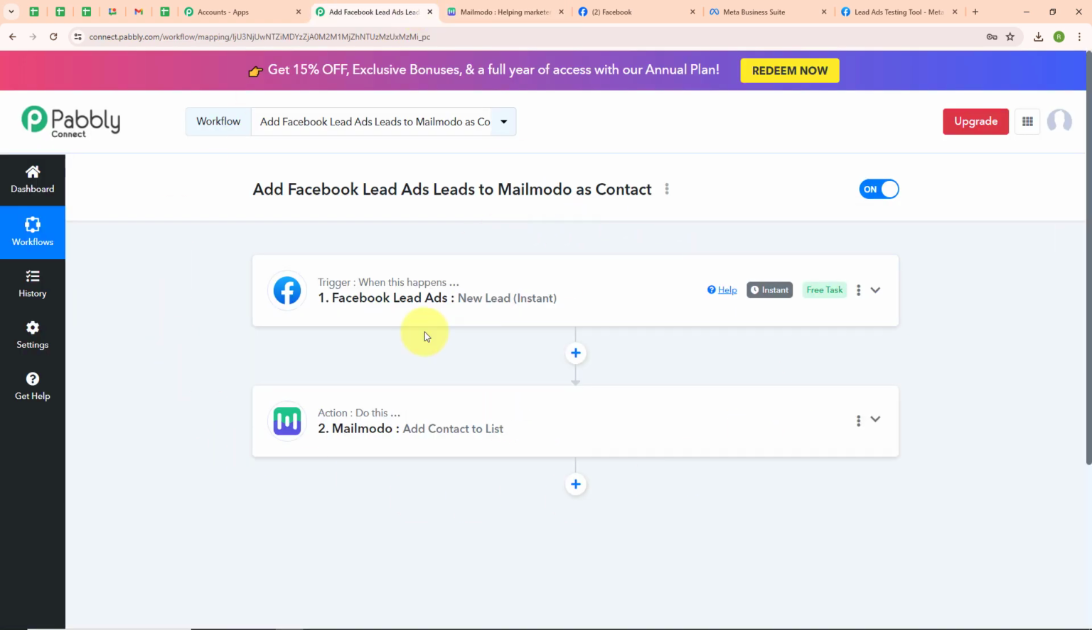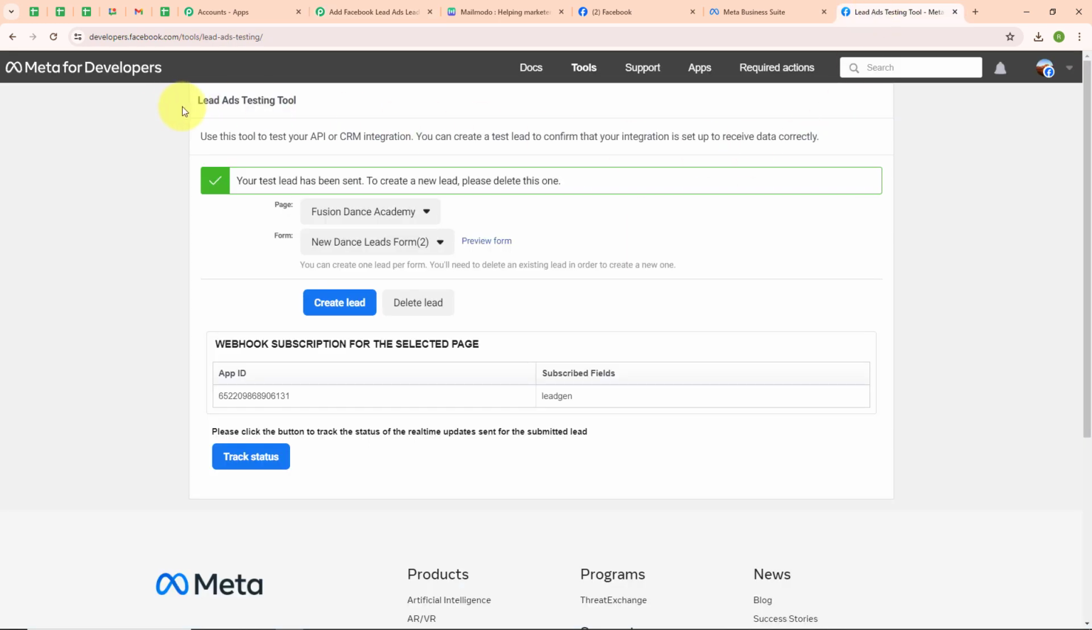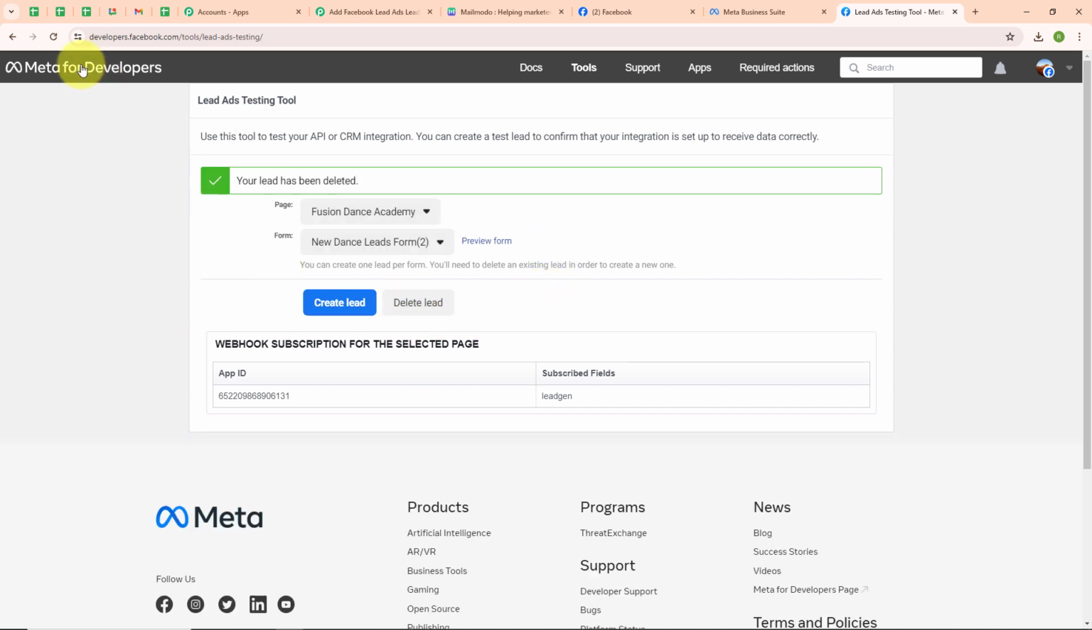Now let's test our automation to check whether it is working or not. So to test our automation, we need to submit a new lead. And for that, let me take you back to my lead ads testing tool. So here in lead ads testing tool, I need to delete my previous lead in order to create a new one. Because it says you can create one lead per form, you will need to delete an existing lead in order to create a new one. So here I'm going to click on this delete lead button. And now I'm going to refresh my window, and that's a necessary step.